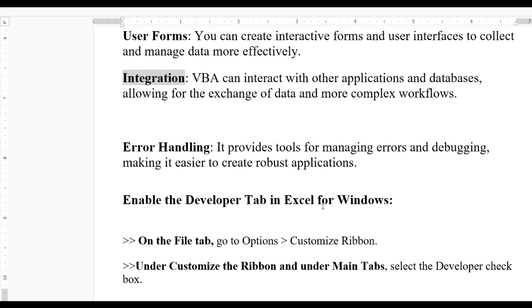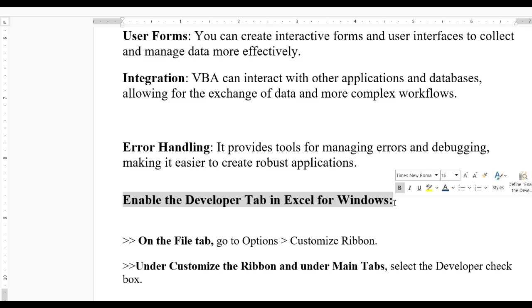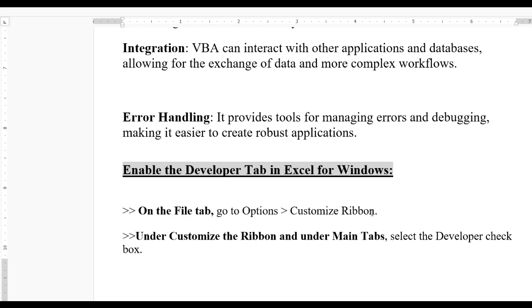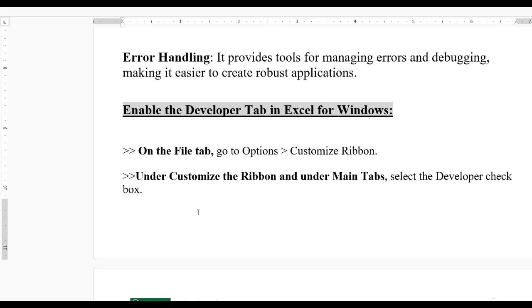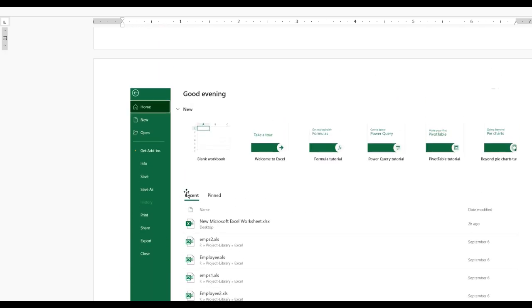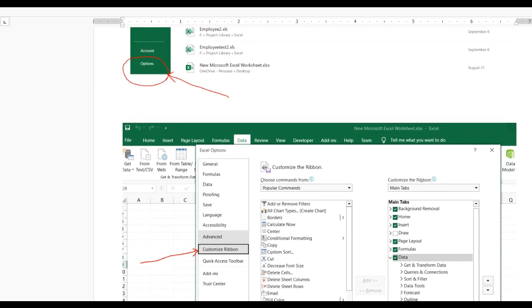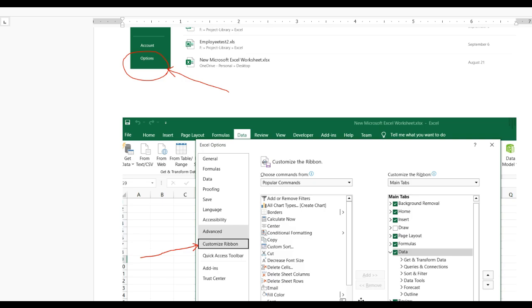Now let us see how we can enable the Developer tab in Excel for Windows. For this we will go to the File menu tab, then go to Options, then Customize Ribbon. Then after that you can see the main tab Developer checkbox. Here you can see File, go to Options, then Developer.